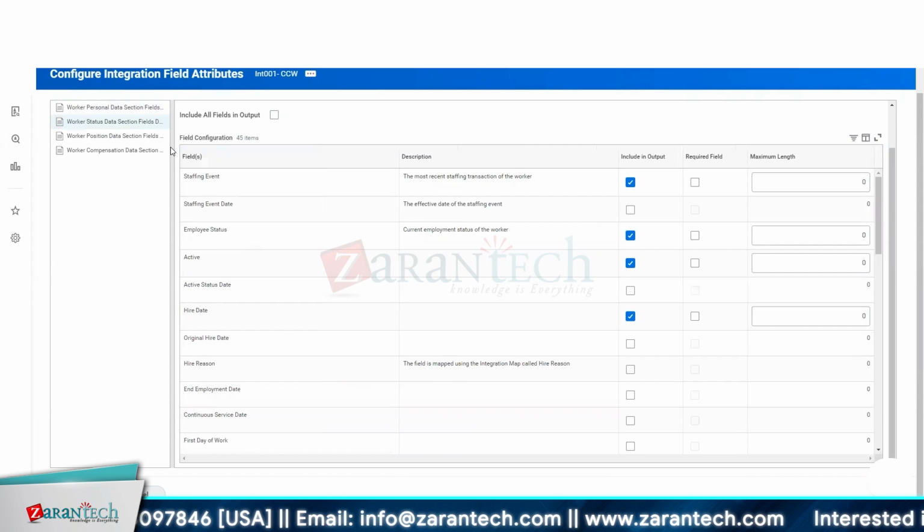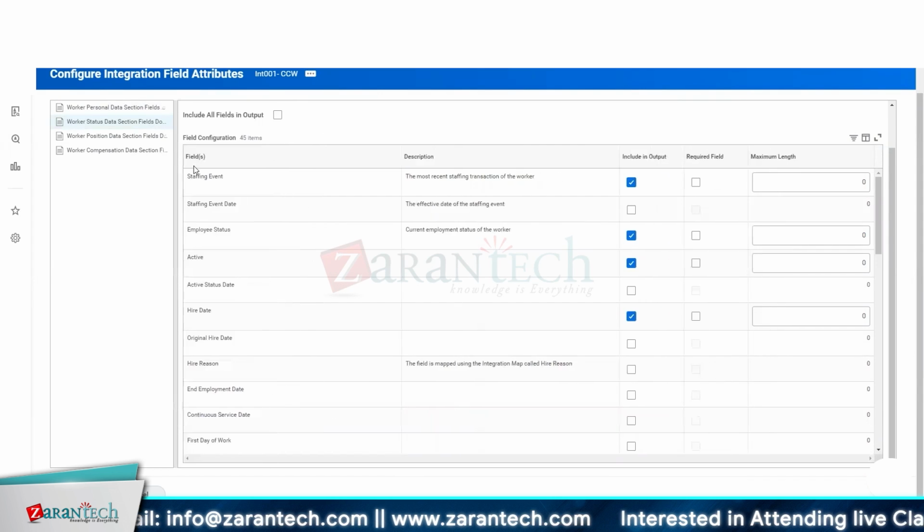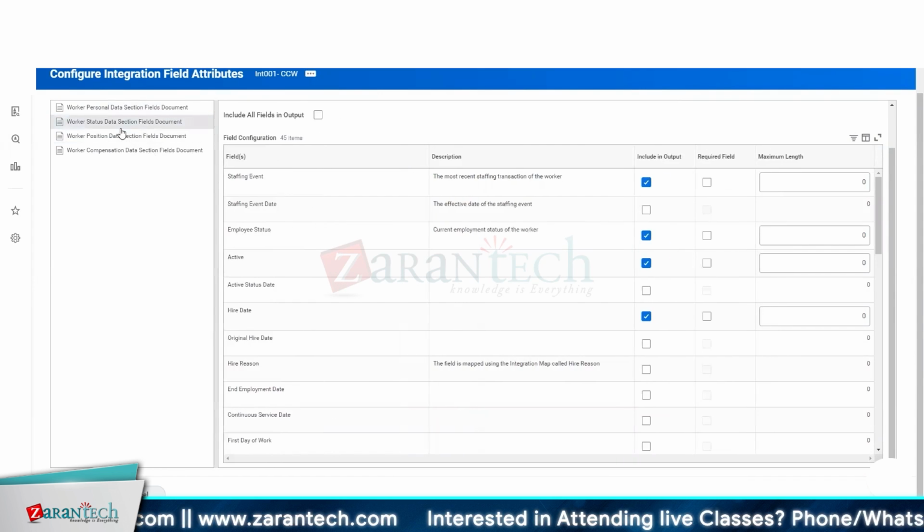Next is the worker status data. And if I want to include all fields in output, I can do that. Or if I want to be selective, like staffing event, most recent staffing transaction for the worker, then the employee status, the current employment status of the worker, whether active or terminated or on leave. Active equals yes means that only send the data for active employees, not the terminated employees.